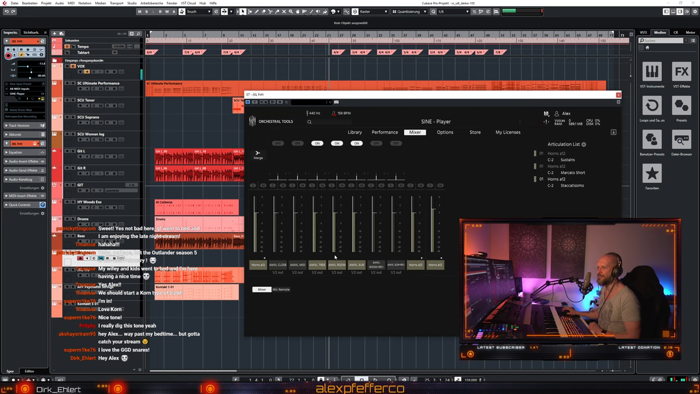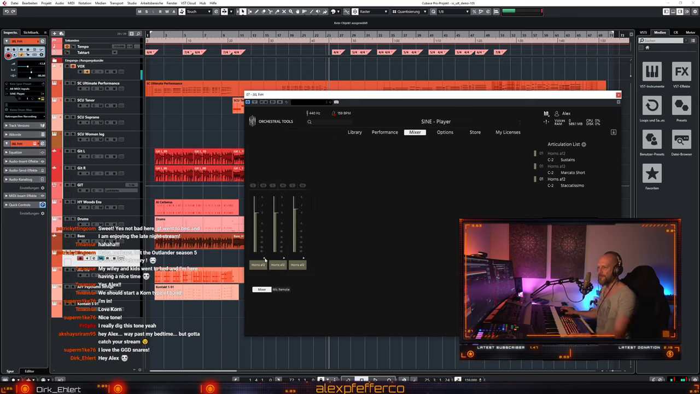I have these three microphone positions on here. The AMXL, so this is basically the Al Meissen and the Junk XL mix. The tree, the room, and the surround microphones. And I just loaded all of these, so as you can see here, this is the sustain samples, the marcato shorts, and the staccatissimo.